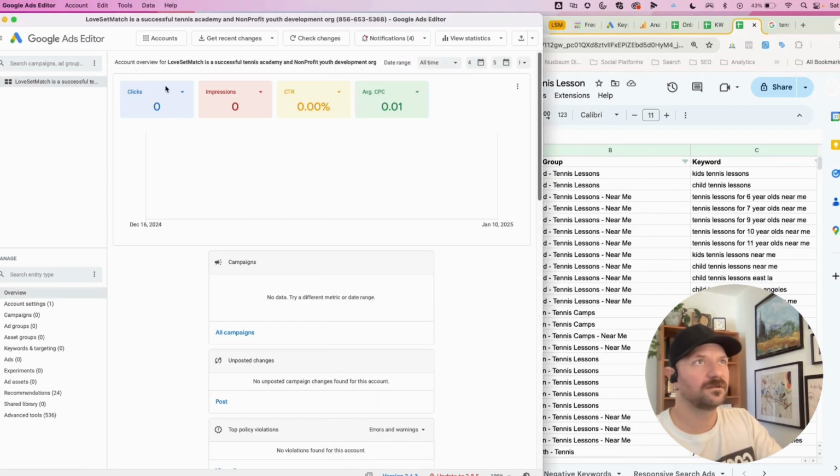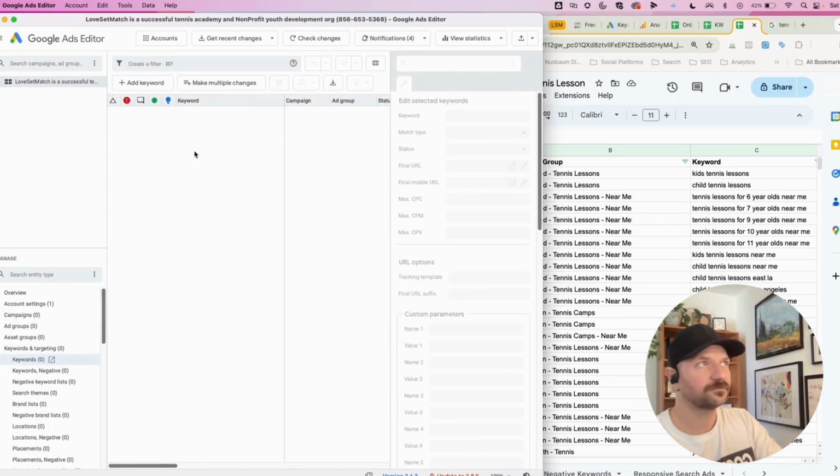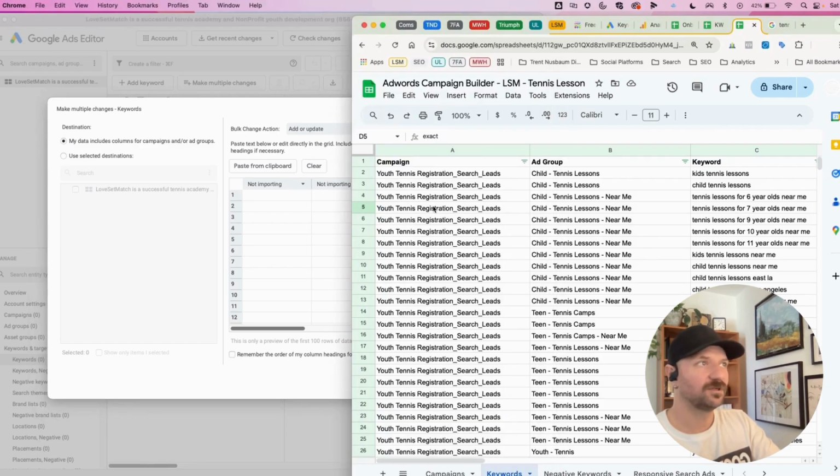So we'll go into Google Ads Editor. We're in the proper account. I'm going to go down to keywords. And then I'm going to click on make multiple changes. We can either select use selected destinations. If we have different campaigns and ad groups, we can click on those and then add into those campaigns or ad groups. For this specific instance, we're going to leave it checked for my data includes columns for campaigns and or ad groups, because we do in fact have data here for campaign and ad groups.